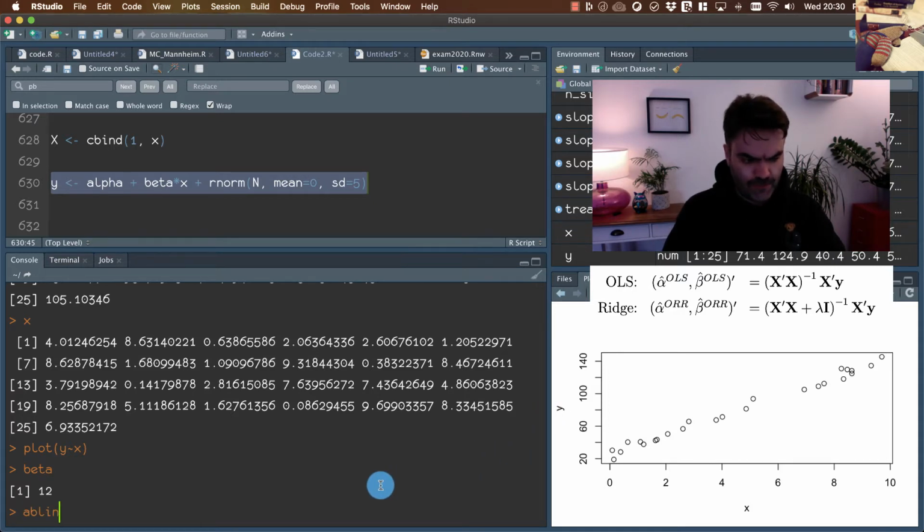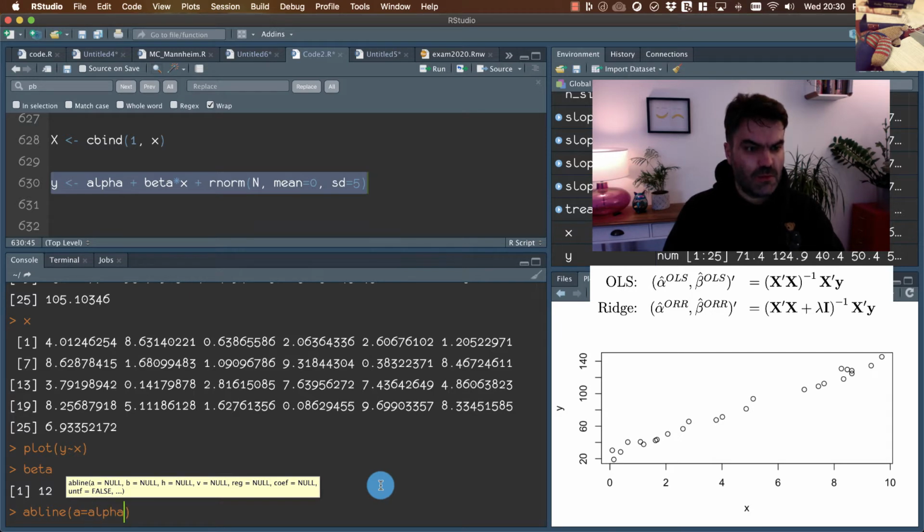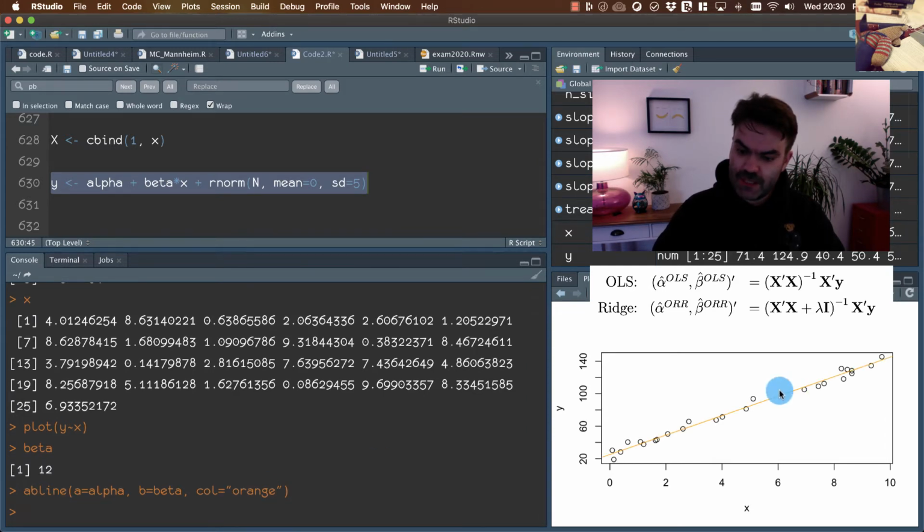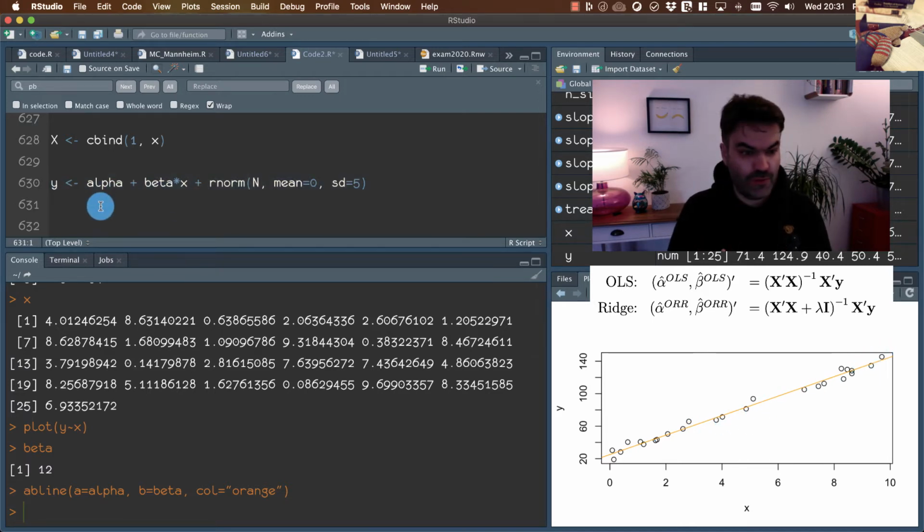Yeah, we can also add a line. We can use this function that we discussed before to plot, in color orange, the true relationship. Yeah, this is the true relationship that we would like to pin down using those observations. And now we will use this with 3 estimators.